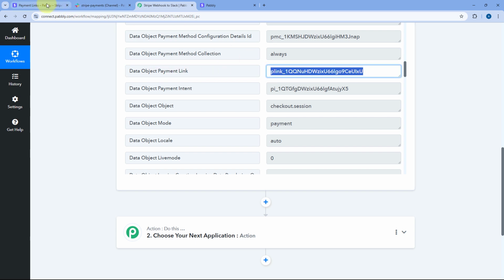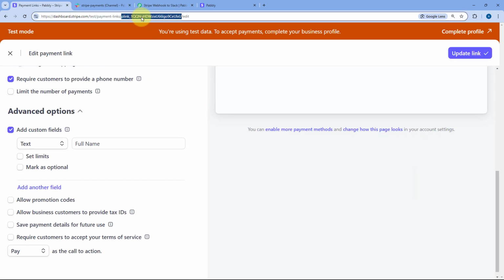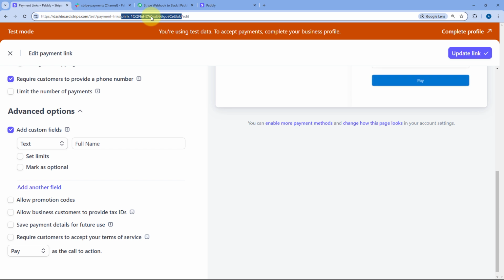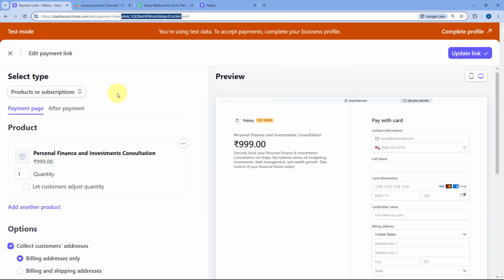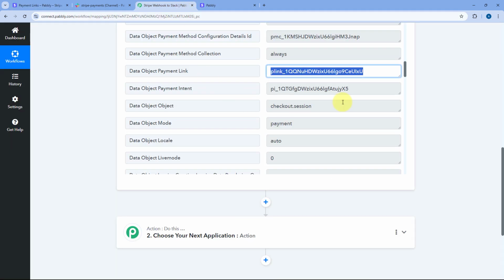So here you can see that in our Stripe account, if I go to this edit section over here, let's edit this payment link. Here in the URL section, you can see this is the unique payment link. This is the payment link for this particular payment page over here. This is the unique P link over here. And if I go to Pabbly Connect and search for it, you can see this is the same link.